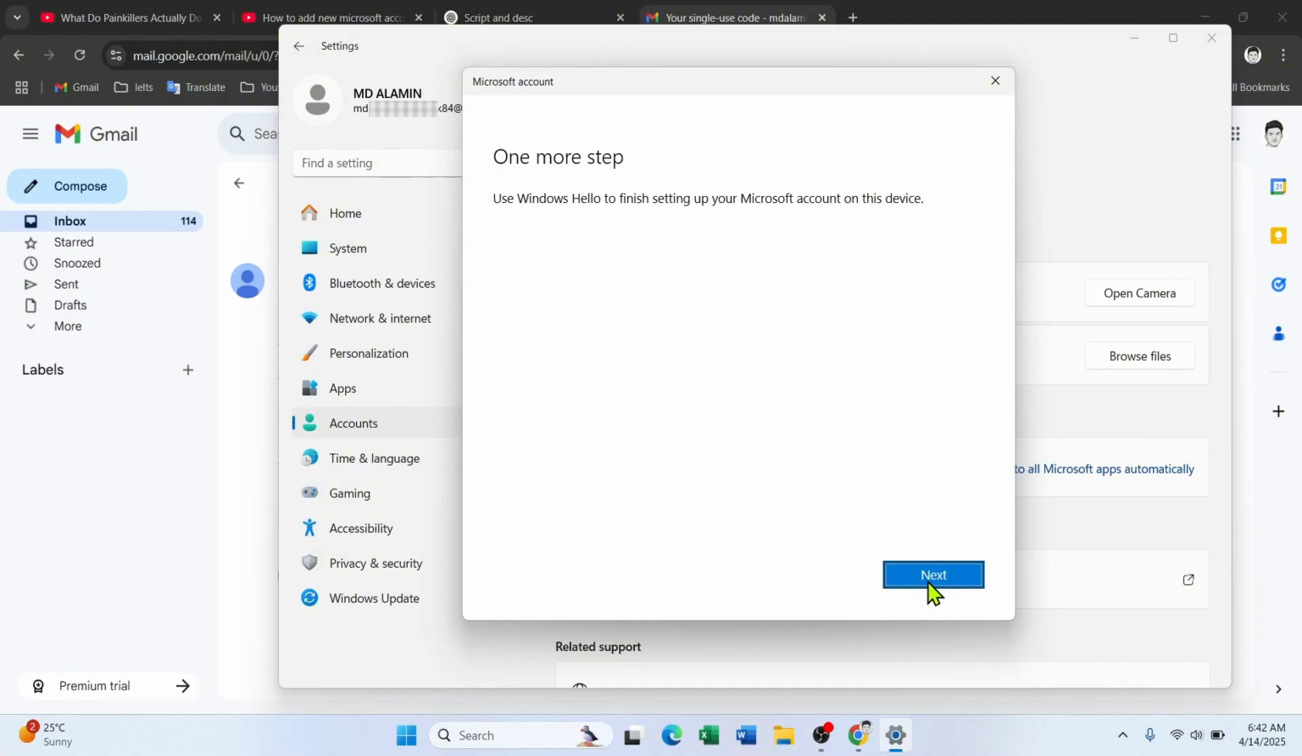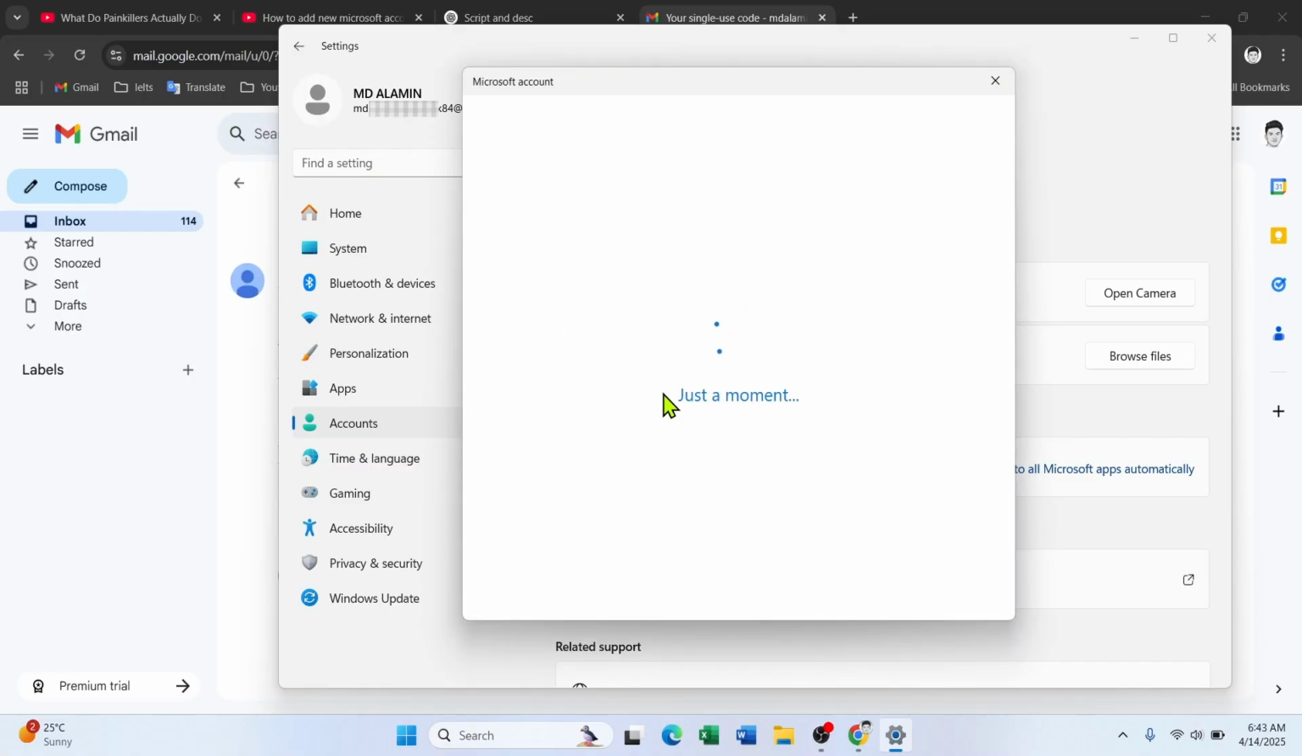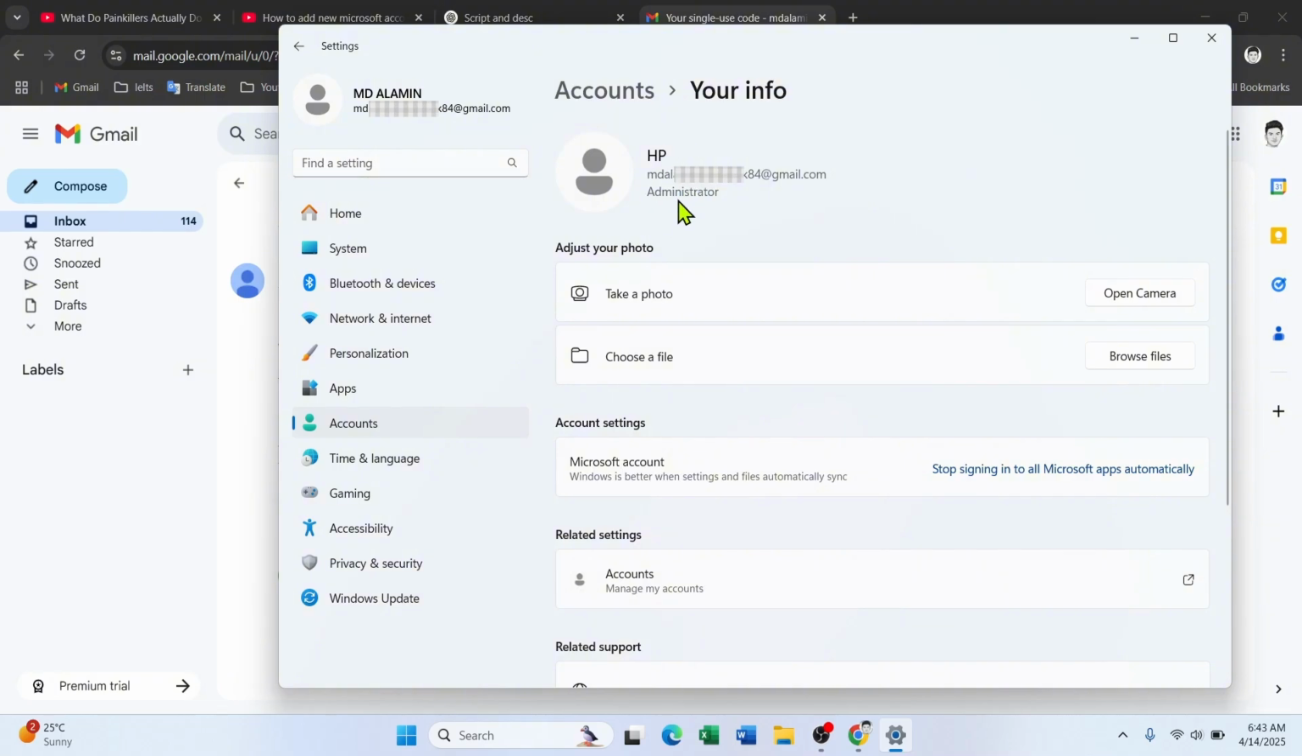One step more, click on next. Enter your device pin. Here as you see, Microsoft account finally added. In this way, you can add Microsoft account in your Windows device.